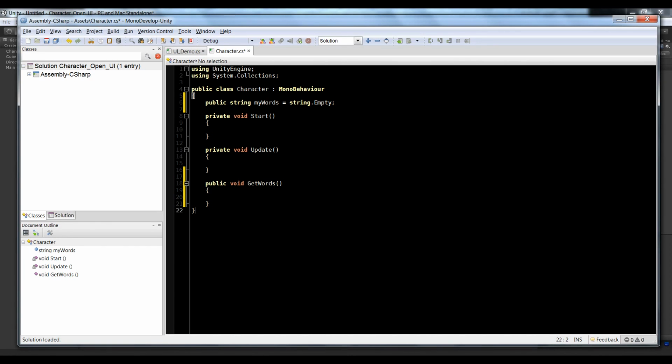Even though we don't really need to do this, I'm just going to make a function for those of you out there who want to learn more about calling functions from other scripts. Because I can directly access this variable from the other script because it is public. But I'm going to make a function called getWords. I'm going to return, actually this void needs to be a string because I'm returning something. I'm going to return myWords.